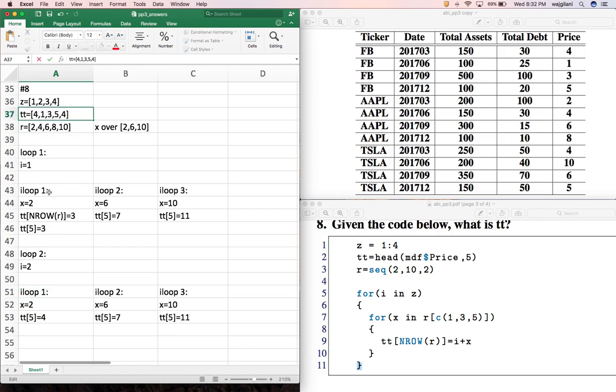Becomes 4. Over here, in the second loop, X is 6. I plus X is what? 2 plus 6 is 8. This changes now to 8. I come down here, X is 10. TT of 5 now is X plus I. X is 10, I is 2. This becomes 12. All right, and that's after loop 2.